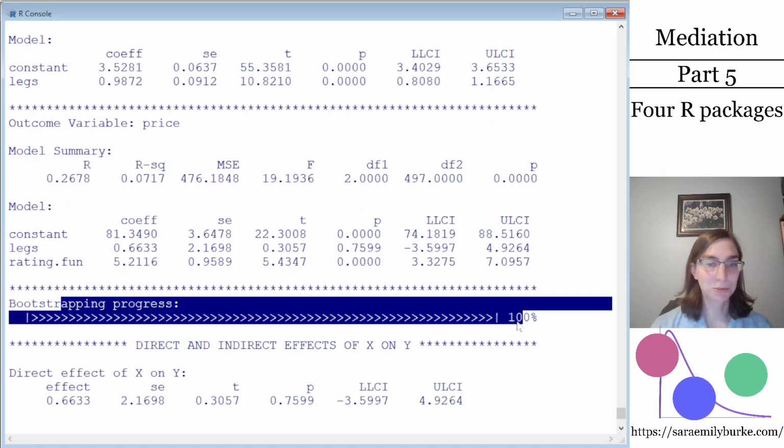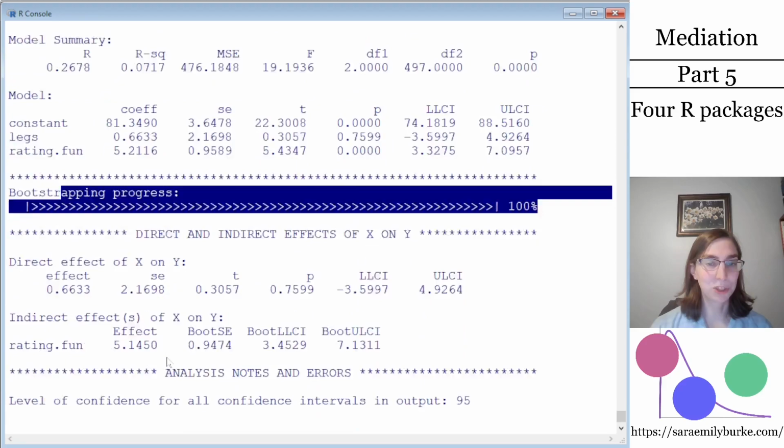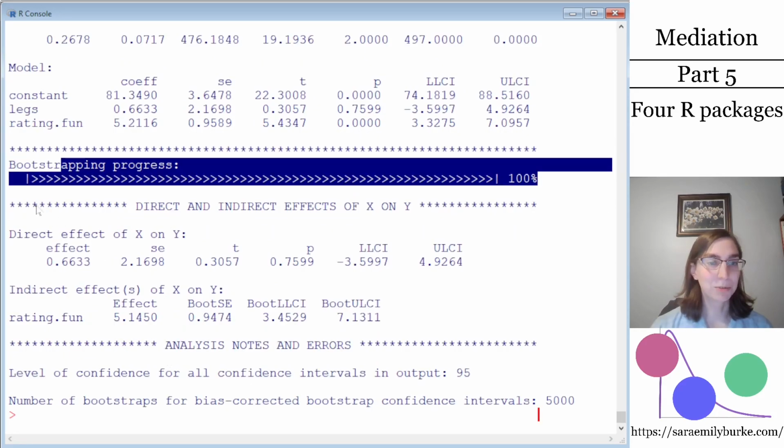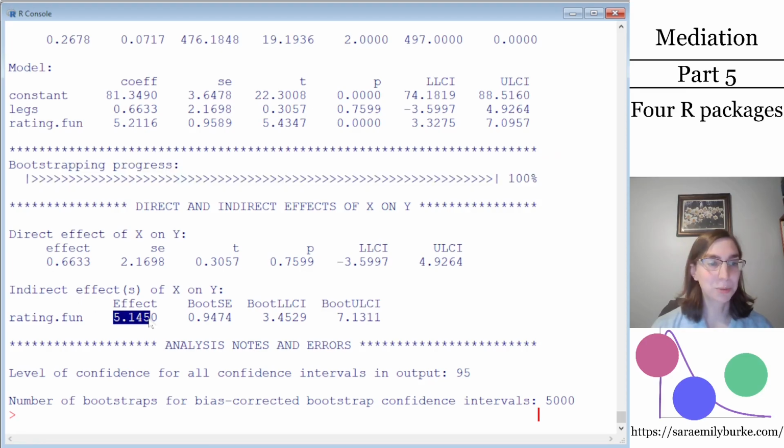Then there was this sort of loading screen thing that is finished now, and below that information, we have the results of the bootstrapping procedure. And the critical one is the estimate of the indirect effect, which, as always before, is 5.145. The confidence interval is what we got from bootstrapping, and that ranges from 3.45 to 7.13. And that's the information that you would typically report alongside the regression model output that you're already quite familiar with.